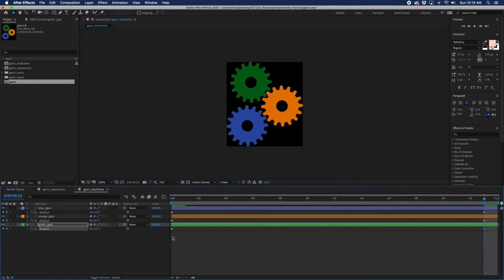What I did to get that number is, if you'll remember, the gear had 16 points on it. So I divided 360, which is a complete rotation, by 16, and I got 22.5. Then I moved these keyframes almost past my last frame, because I want these keyframes to essentially equal this starting point, so that there's a perfect loop.